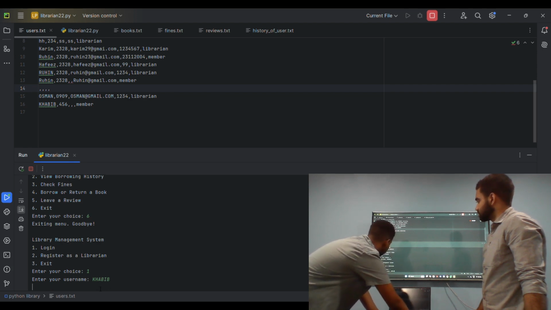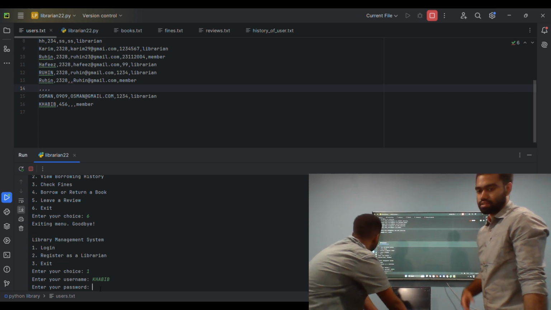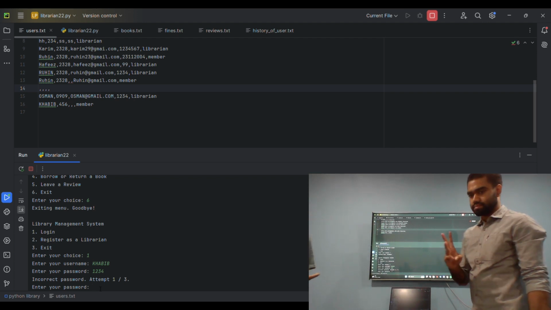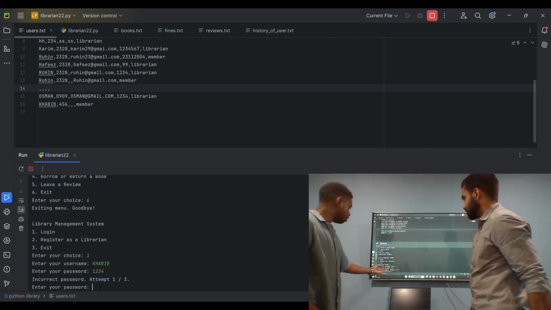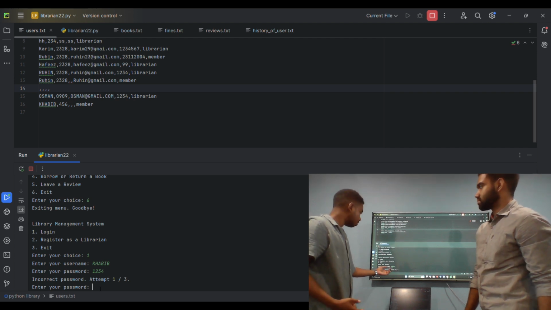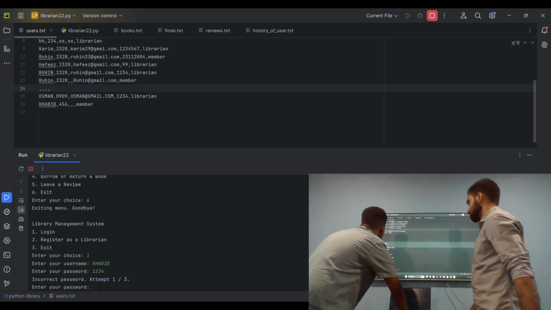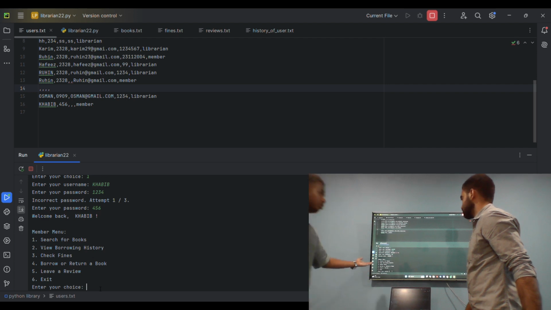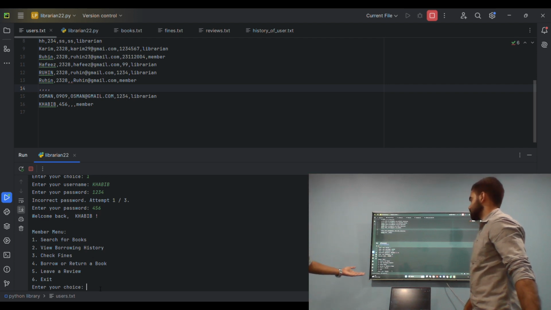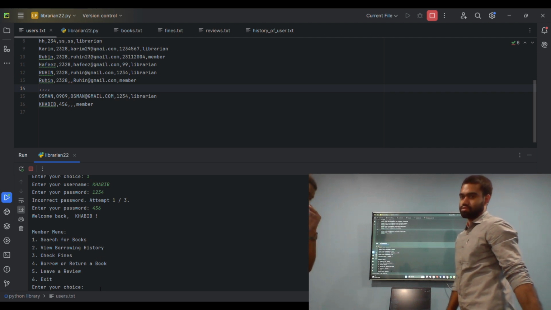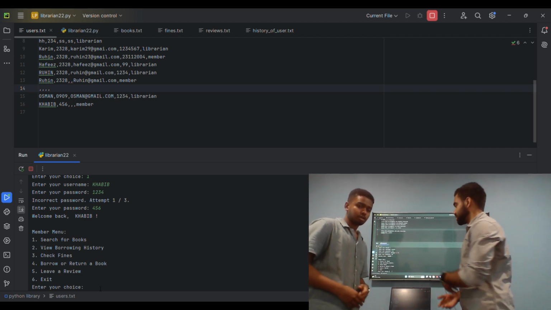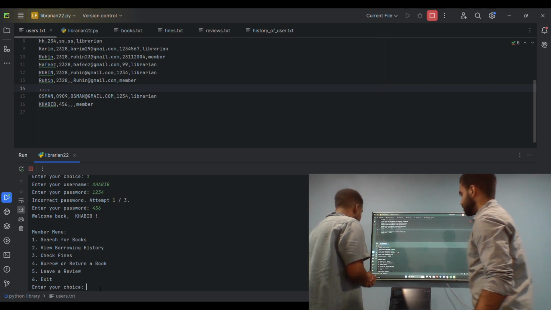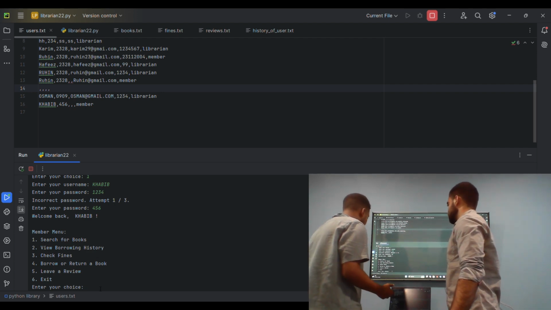Yeah, correct. Now we entered the password wrong. 1, 2, 3, 4. Okay. So now we have 3 attempts, and one attempt is gone. It is also the same. If we write the correct password here, like 4 5 6, we can go to the member menu. If he remembers his password after making one incorrect attempt, then also we can enter the member menu.